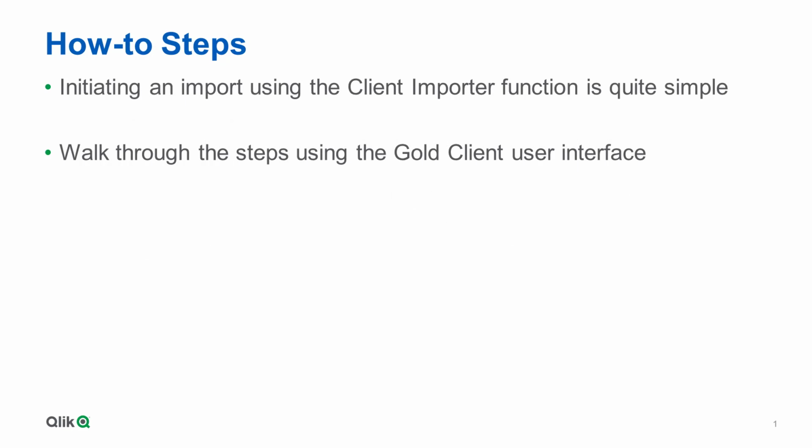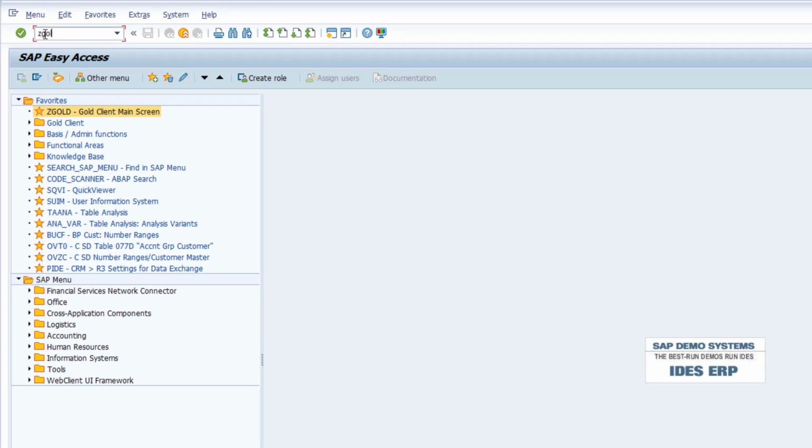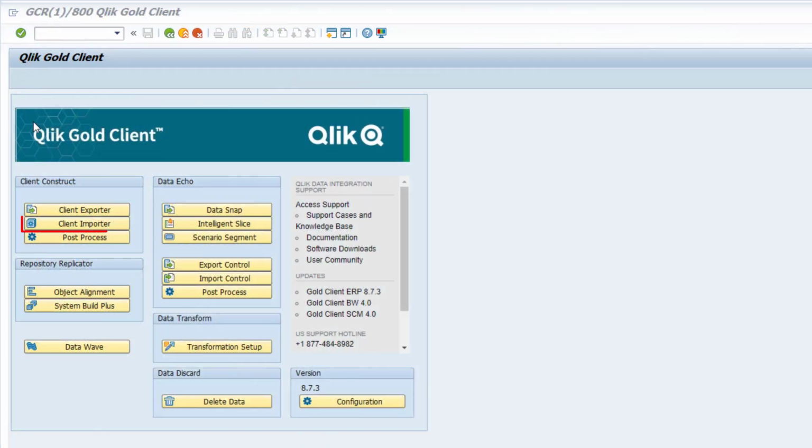Initiating an import using the Client Importer function is really quite simple. Allow me to narrate the steps while walking through the process using the Gold Client user interface. Go to T-code ZGOLD, Z-G-O-L-D. From the Gold Client dashboard, select the Client Importer button.